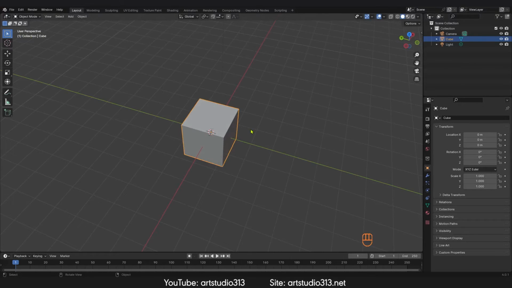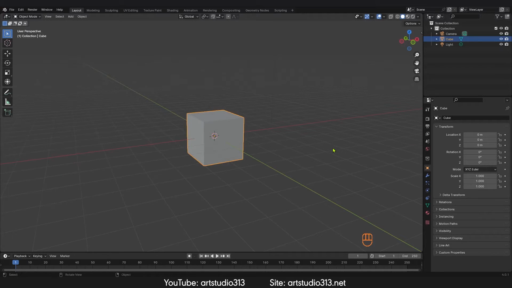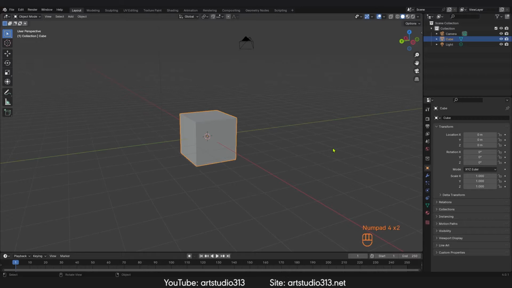Instead of here, you can use numpad 7, 9, or 1, 3. So 1 is front, and 3 is right, 7 is top, and so on. You can play around with those. And the other buttons, like numpad 4 and 6, will make a pan.